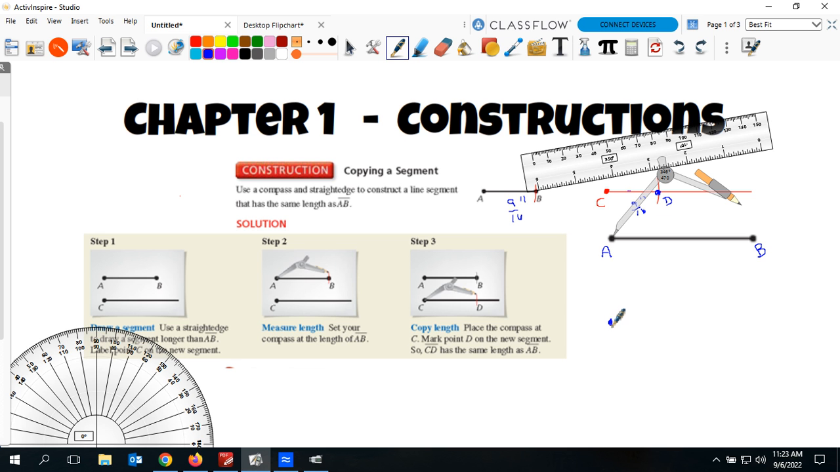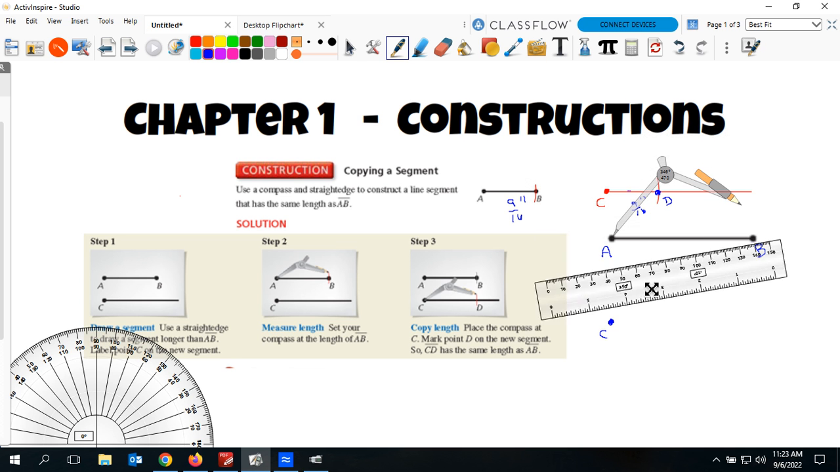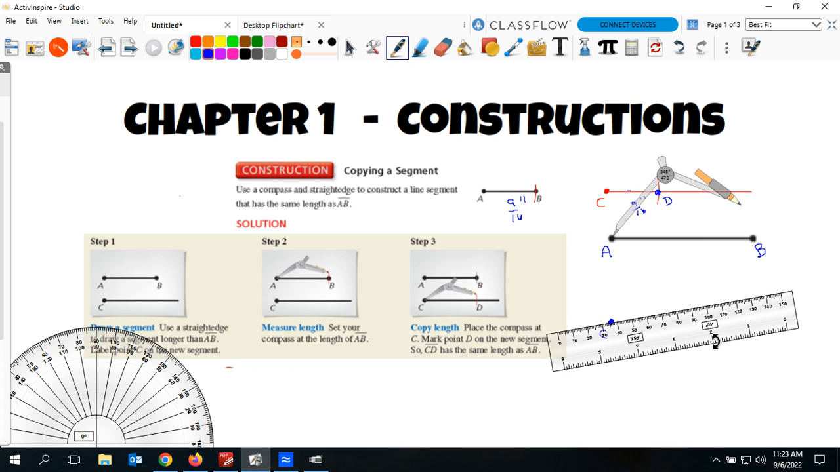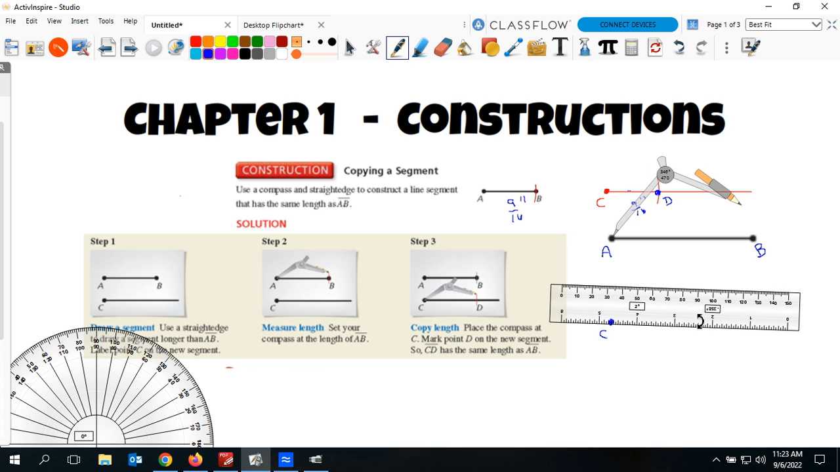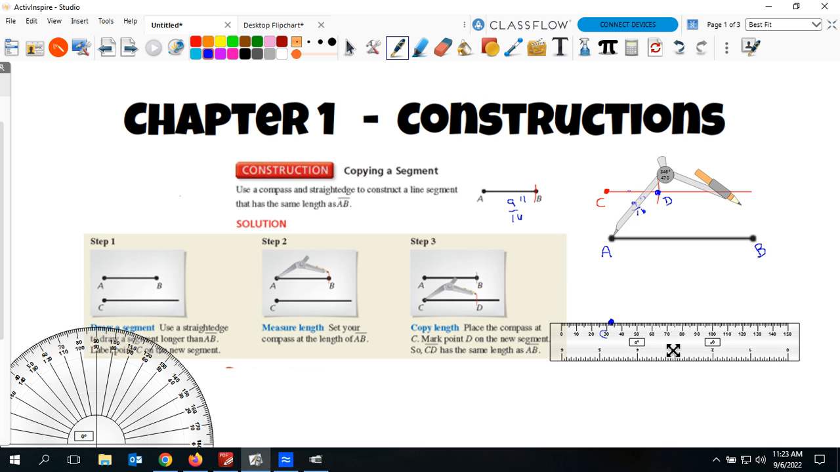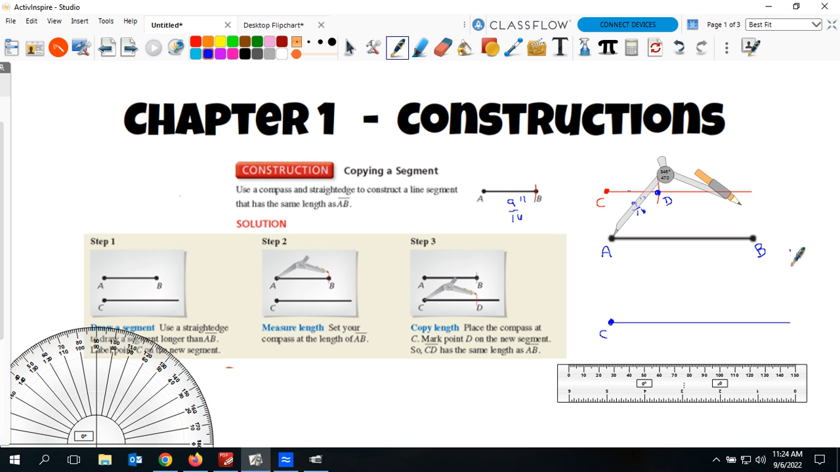Alright, so we put a point there. We can label it C. We're going to draw our segment along here. This goes here. You can see from here. It's almost. There we go. Just need to make sure it goes past where B was at. Yep, that's definitely past the B.